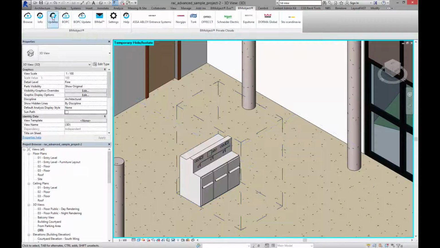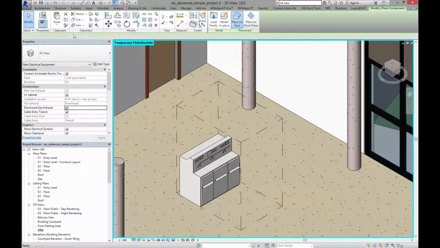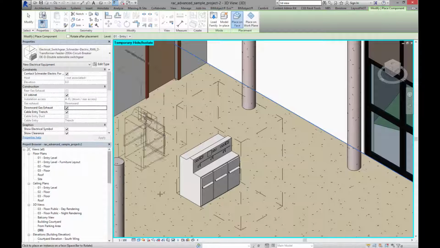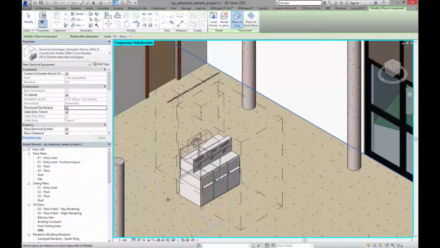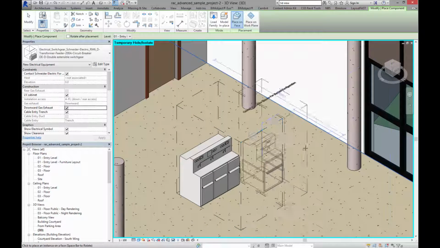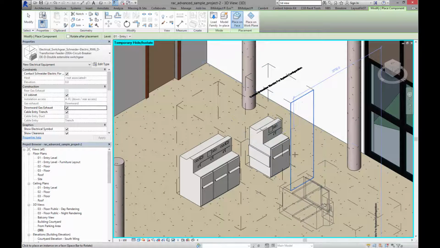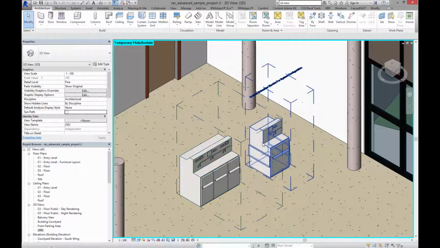I can place another one of these next to them. So if I click component again, let's click a smaller one. Press spacebar again. And we'll place it next to it as well. And these all have different sizes which are available.